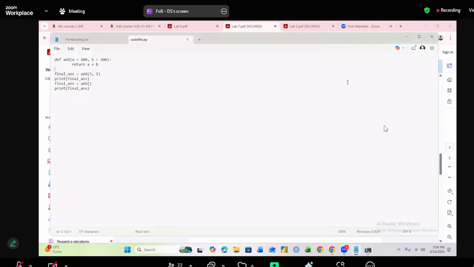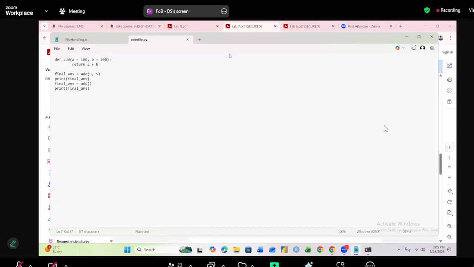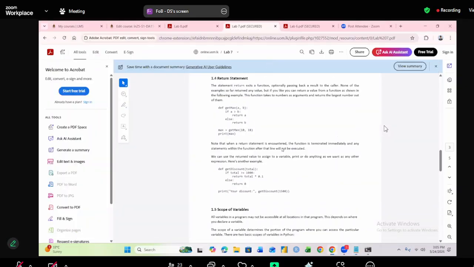300. We are getting the default values as parameter values, since we did not include any values. Then in that function, 100 is for A, 200 is B. Returning A plus B, which is 300. Printing 300. That's why we are getting 300. That's clear, right?